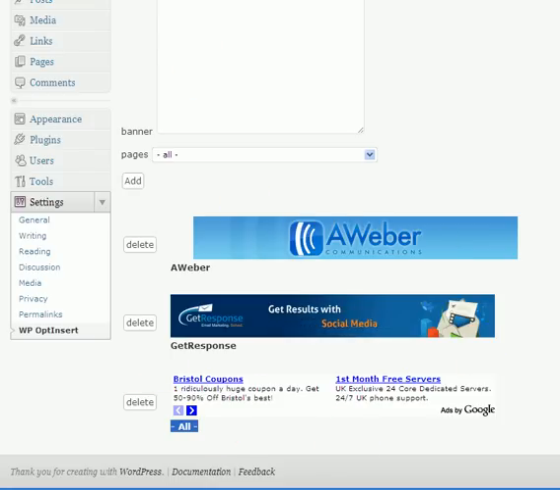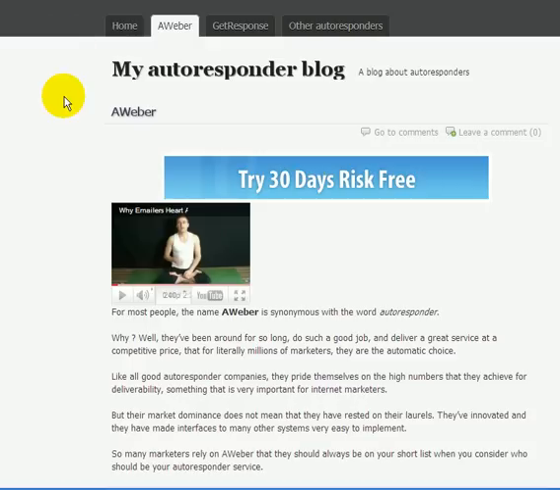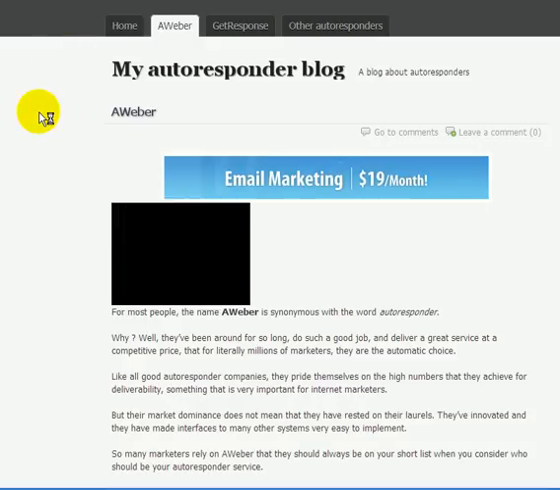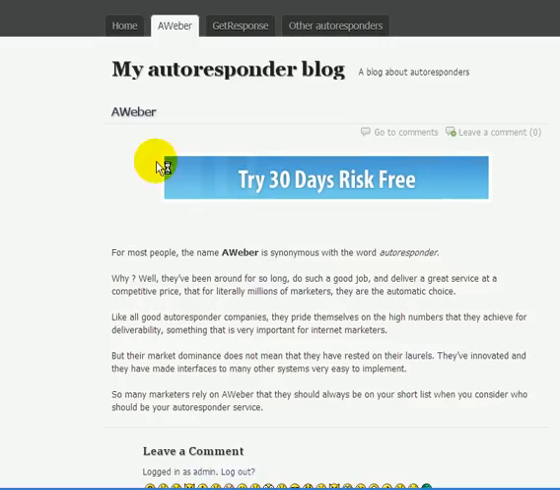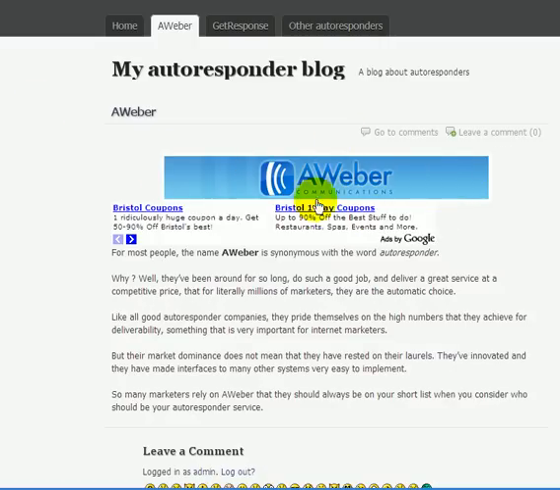So let me go back to the page we were just looking at, and what I'm going to do now is refresh this, and what we should see is that we should keep our original Aweber banner, but the video that we were just looking at has gone and it's been replaced by the ads from Google.